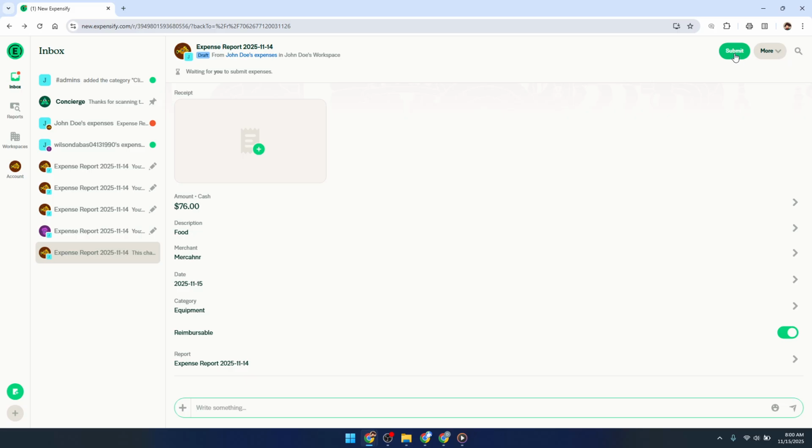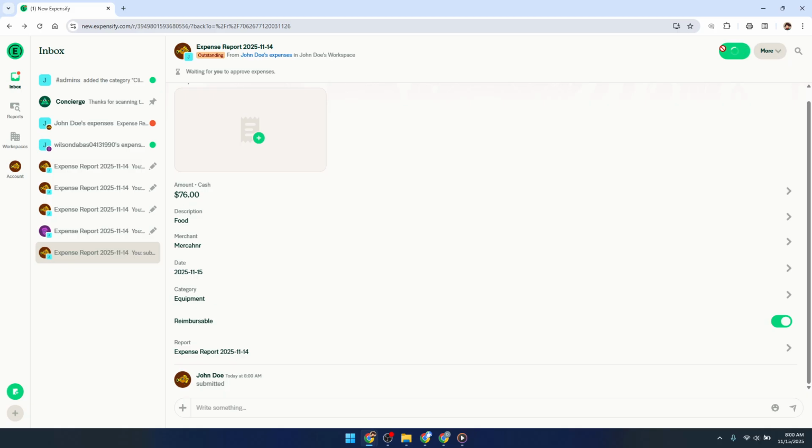Once your expenses have been successfully added to the report, it's time for submission. Look for the Submit button, which typically appears toward the upper section of your interface. Clicking Submit will initiate the report sending process.